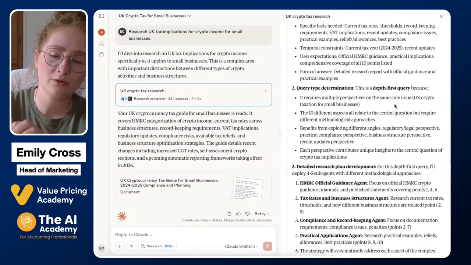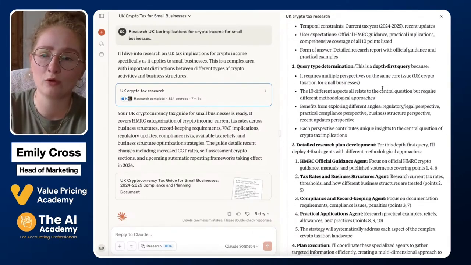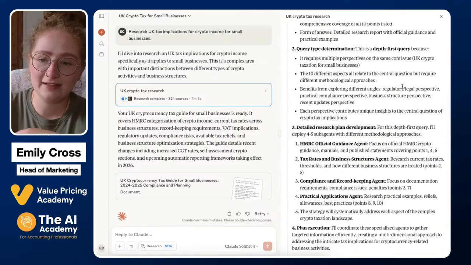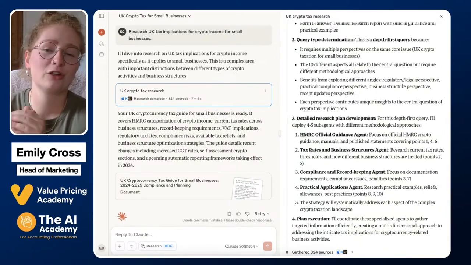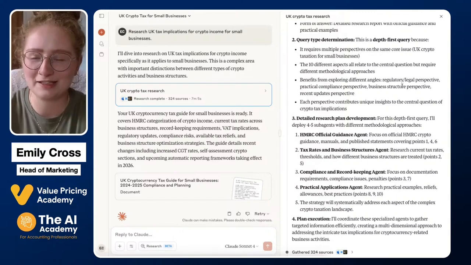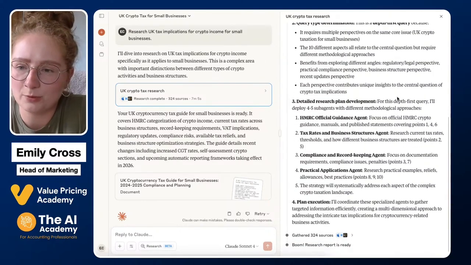It's looking at what kind of queries it needs to do for that. So this is going to require multiple perspectives. The 10 different aspects all relate to the central question, but require different methodological approaches. I can't say that word. Benefits from exploring different angles, and each perspective contributes unique insights.